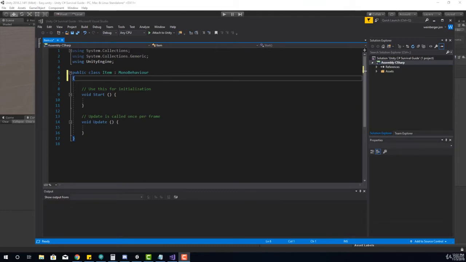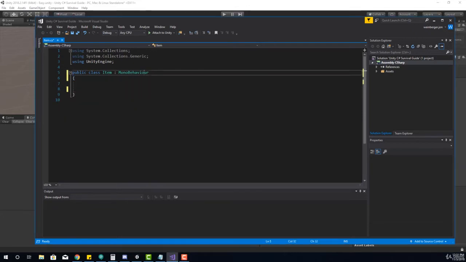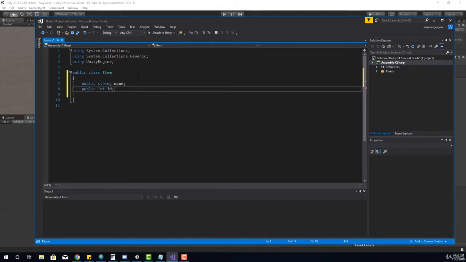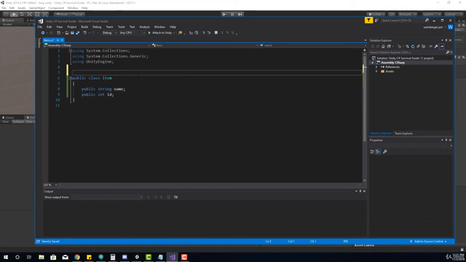So for example, let's take a look at declaring it with an item class. I'm going to define the item class. And let's say every item here is going to have a name and an ID. Once we've done that, I'm going to add an attribute so that we can see this in the inspector using System.Serializable. So here's the item class.